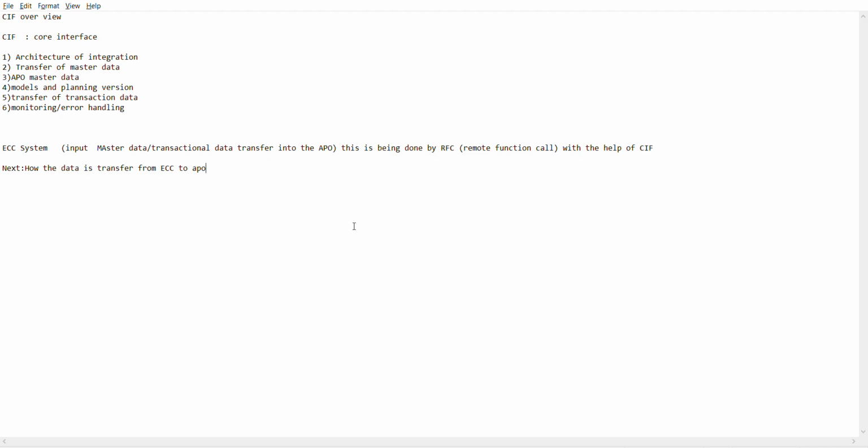To transfer the data, to maintain the structure, to maintain the RFC connection between ECC and APO, we need to understand the 5 steps. Between the ECC and APO system, there is a linkage, which is the structure of the RFC link. To make this RFC link connection, we need to define, we need to create these 5 steps.